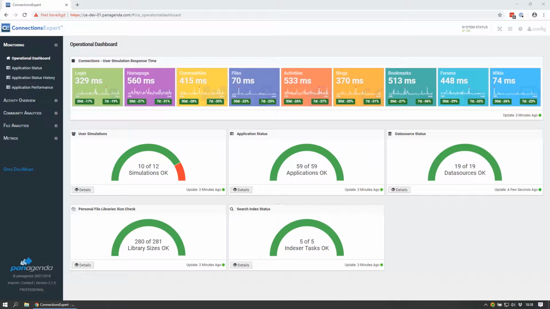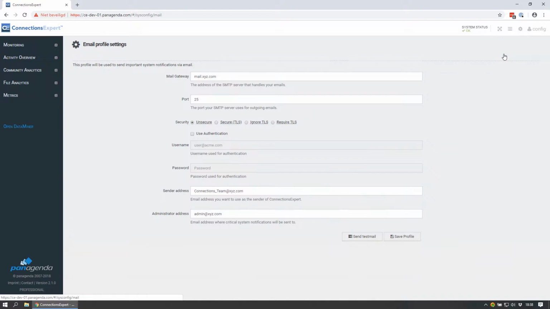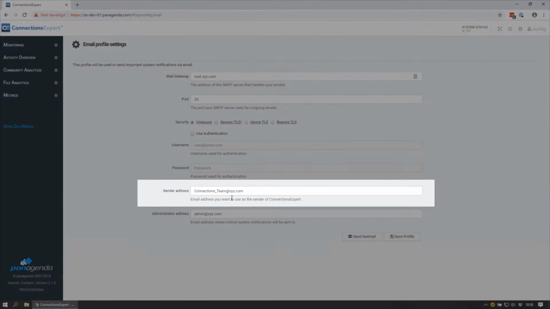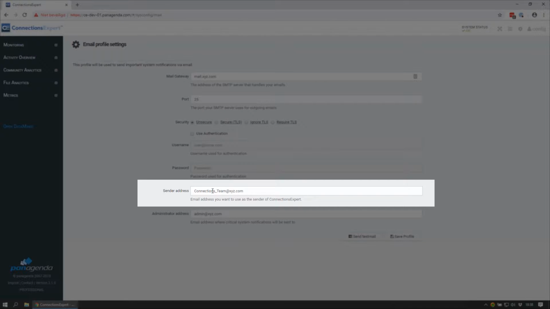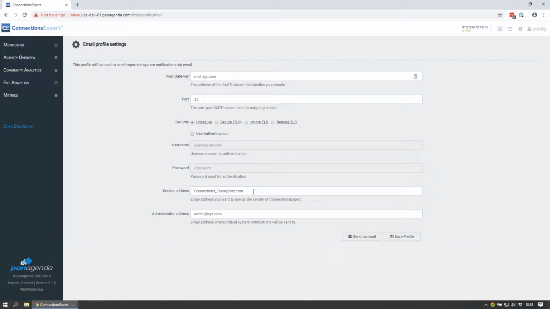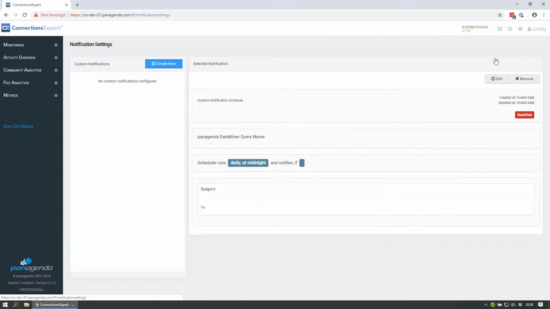To set up notifications, open ConnectionsExpert and first of all, set up your email profile settings. This is a one-time only action, but is required before you can send out emails. Also make sure that you are aware that this email address will be used as the sender for all notifications that you send out. So make sure that it is something that has an active mailbox behind it, or that is a do not reply address if you don't want people to be able to reply to that. Once you've set up your email profile settings, you can start setting up your notifications.